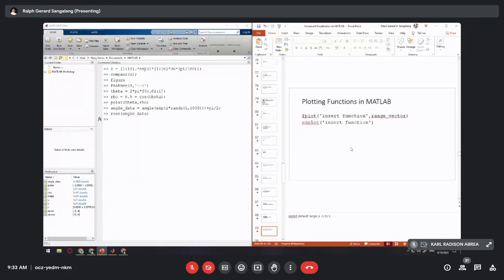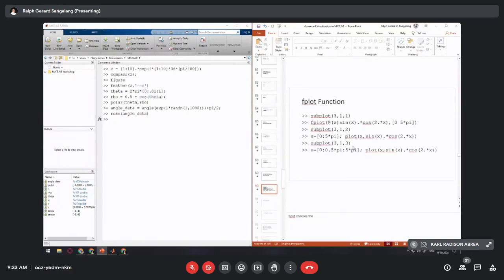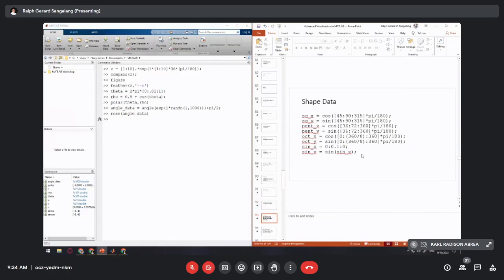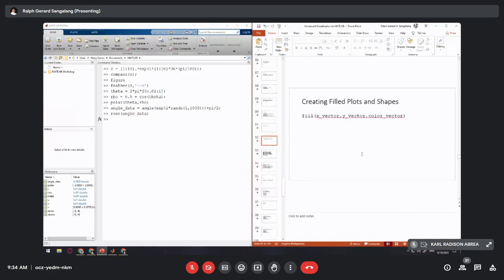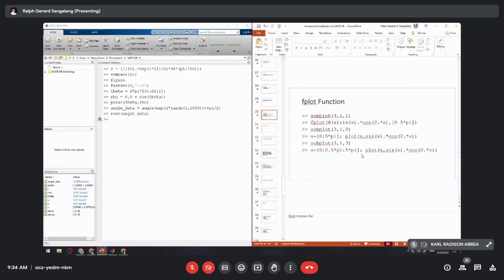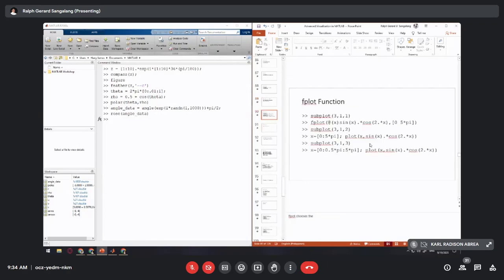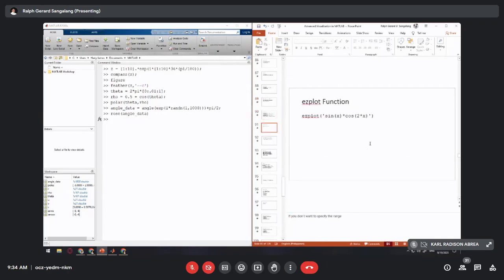If you want to plot some function, you can just use fplot and ezplot. Okay, just try that one out. Okay, and then this fplot. Just try those different plots. Basically, this is the plot version of our function.